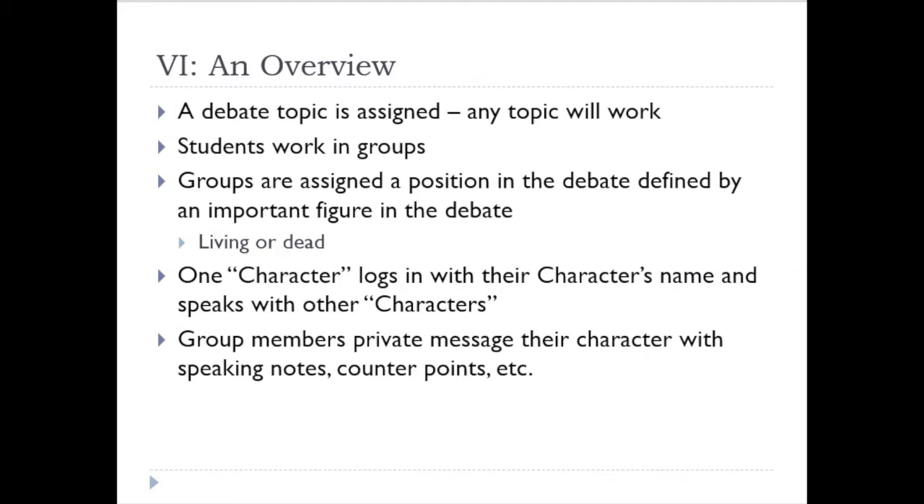So if there are 6 positions in the debate, there are only 6 people talking during the debate, and they are debating each other. What are the rest of the people in the class doing? An excellent question. Group members are listed as supporters of their character, and during the debate, they are doing real-time research on the internet and private messaging their character with speaking notes, counterpoints, etc.